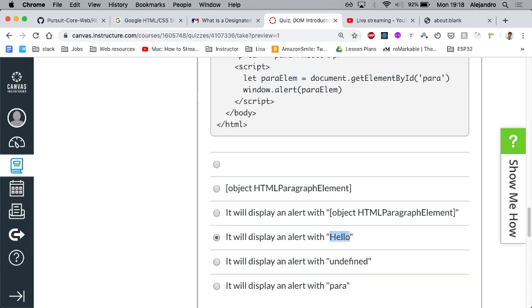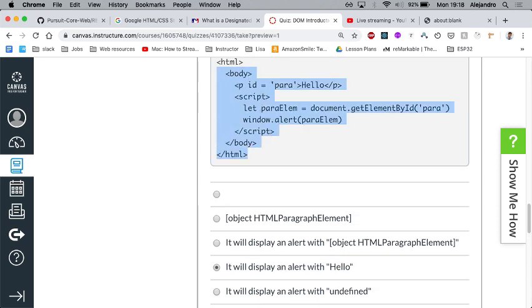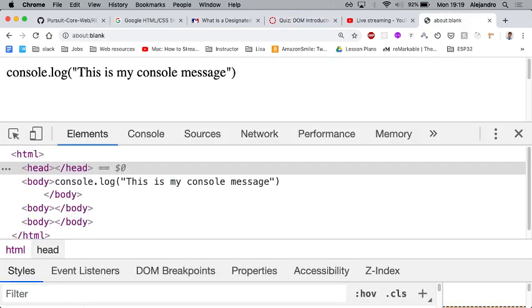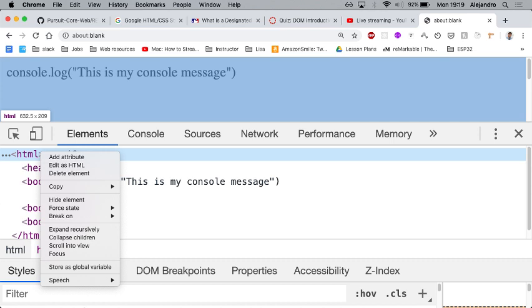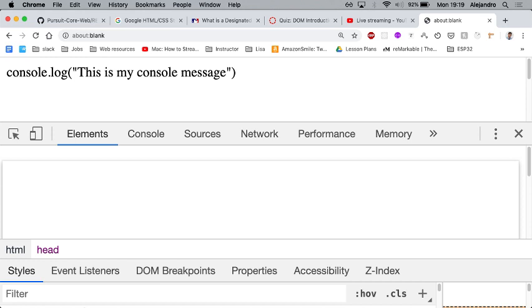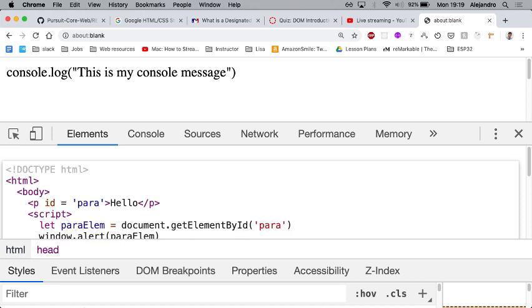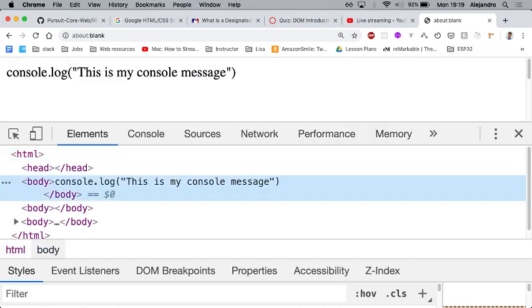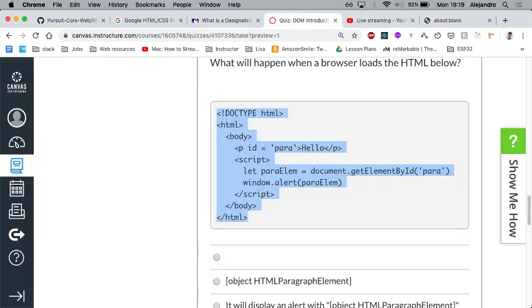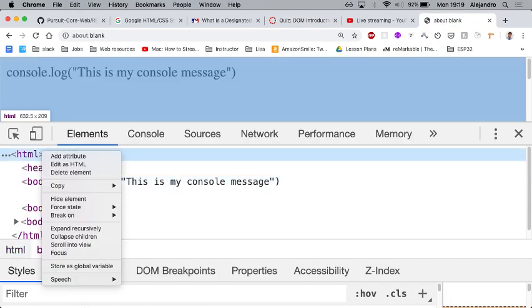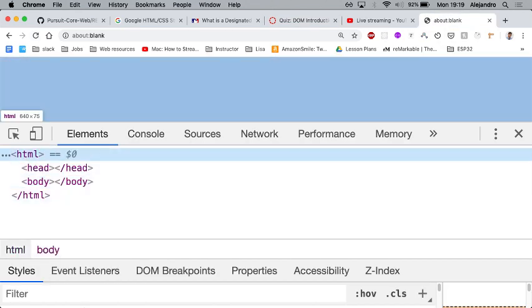Okay, so let's see. Some people thought it was going to display hello, but let's actually see. Copy this again from here. Go to my blank page. Right-click on the HTML. Edit as HTML. Erase that. Paste what I have, and then Command-Return to start. Oops. Oh, I think I didn't copy. Copy from here. Oops. Okay, let's just refresh this.